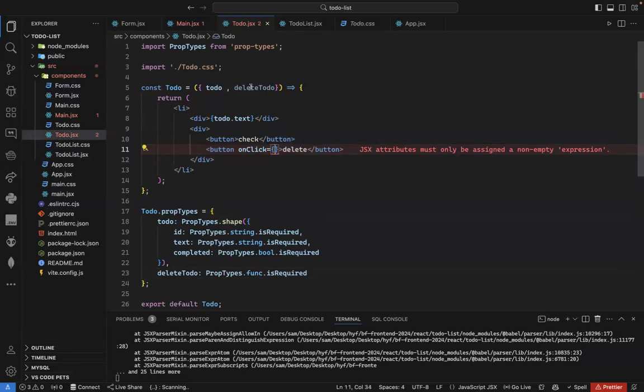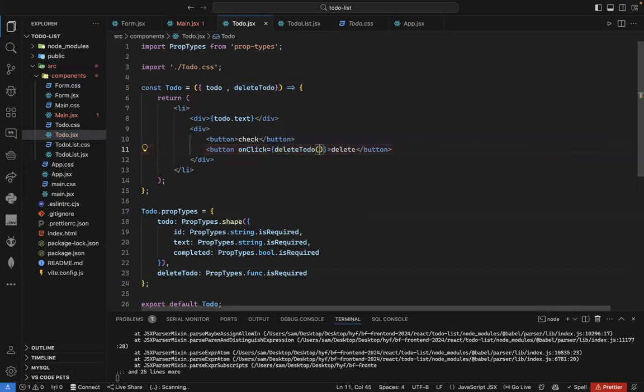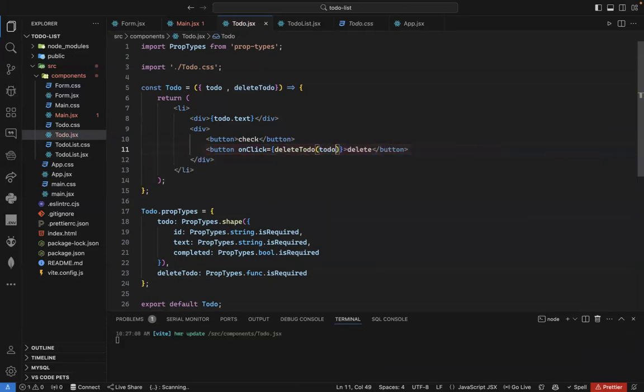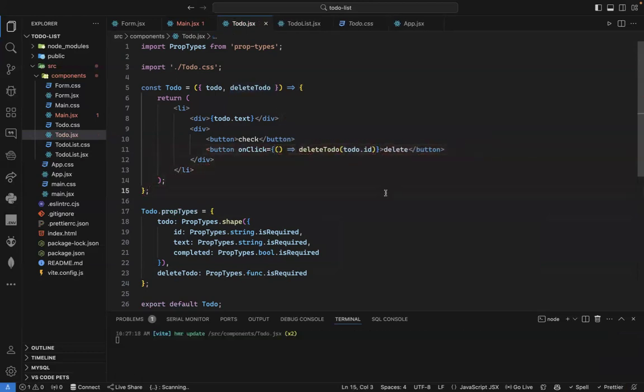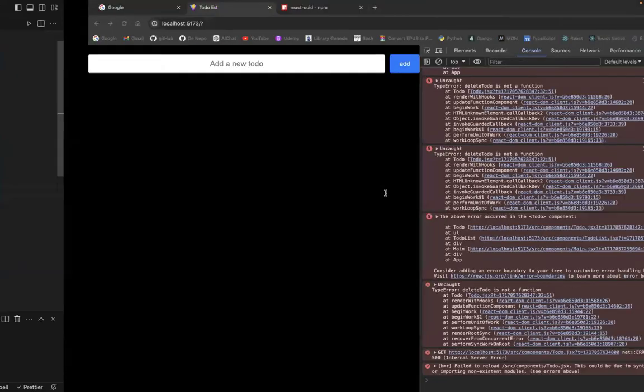And now here I can just simply call my function. Can I just directly do that like that, and I pass the ID? No, I cannot do that. Why? Because here it will be executed immediately. So I need to pass a function. And voila, now problem fixed. Let's go and let's try it.